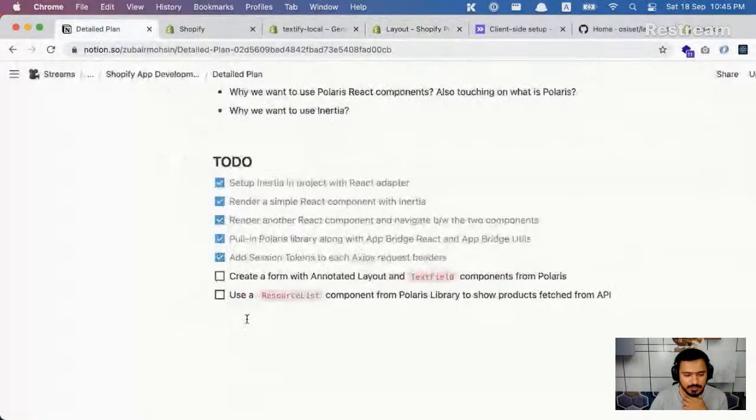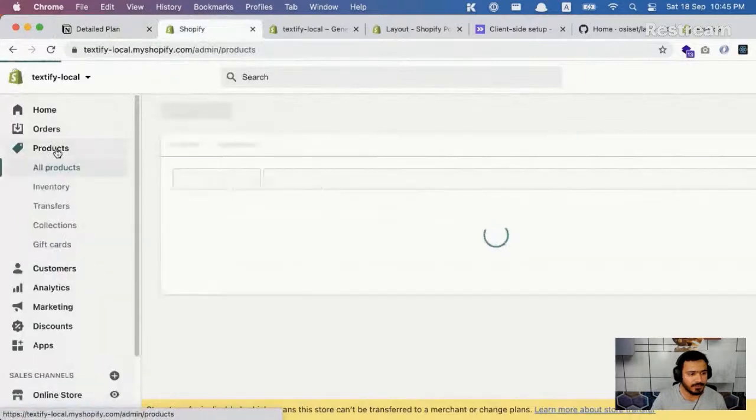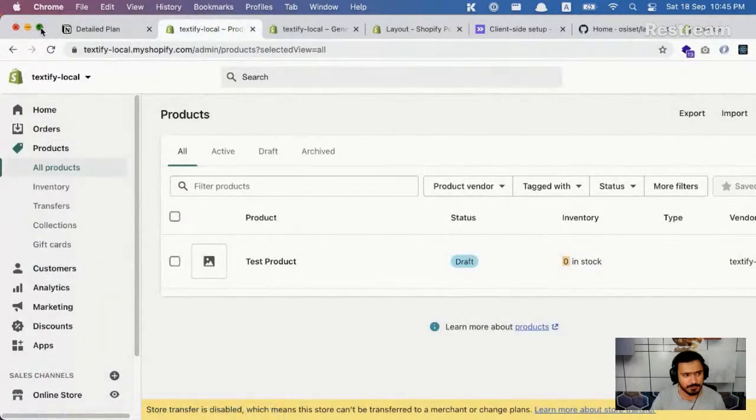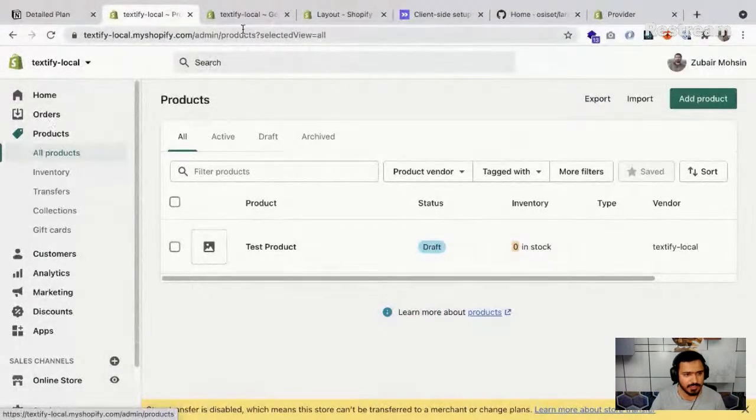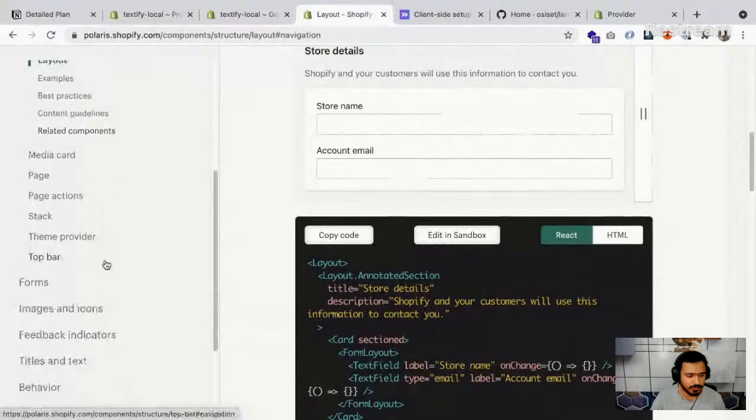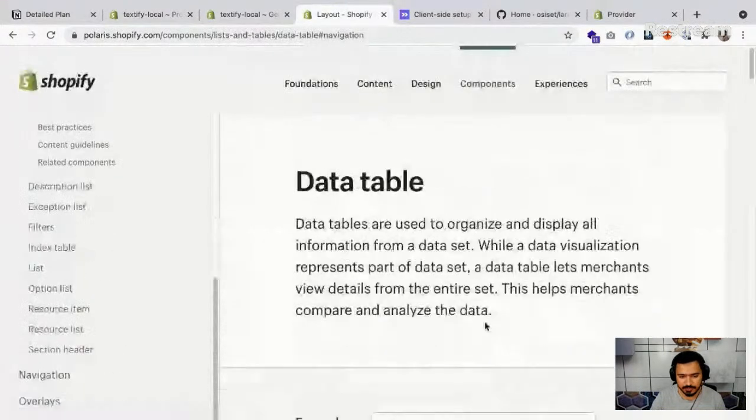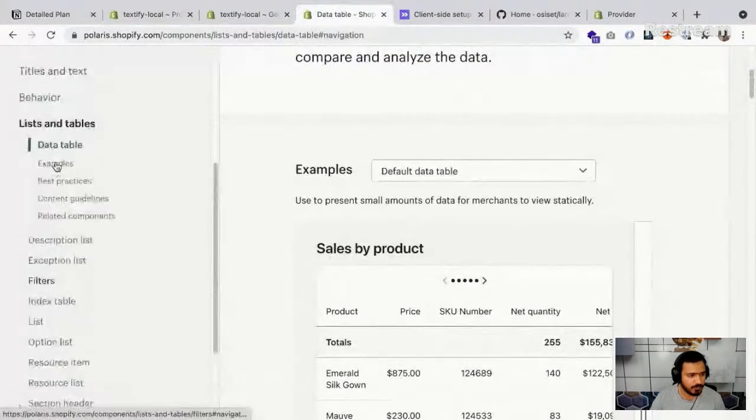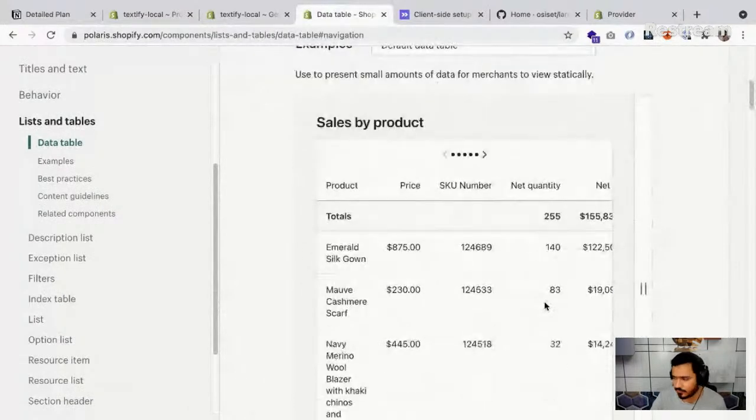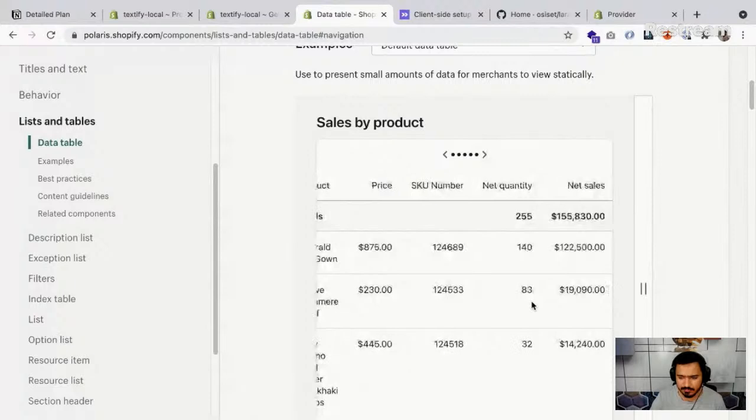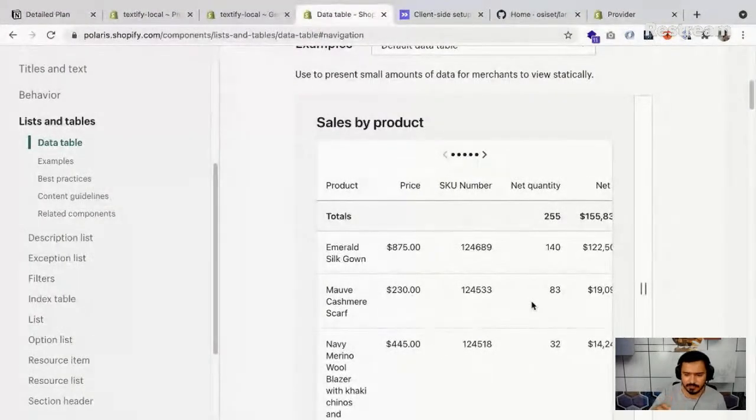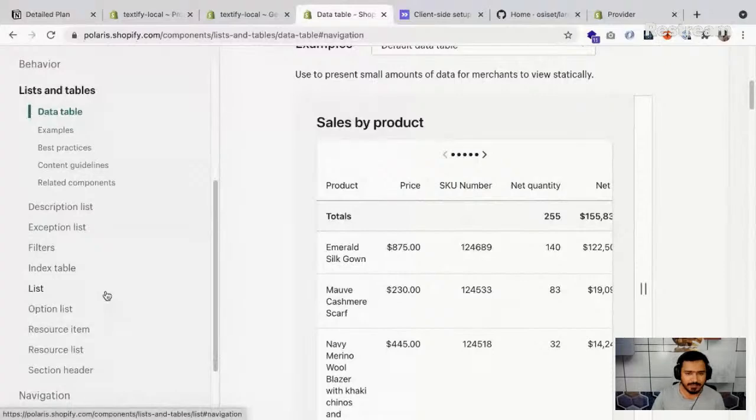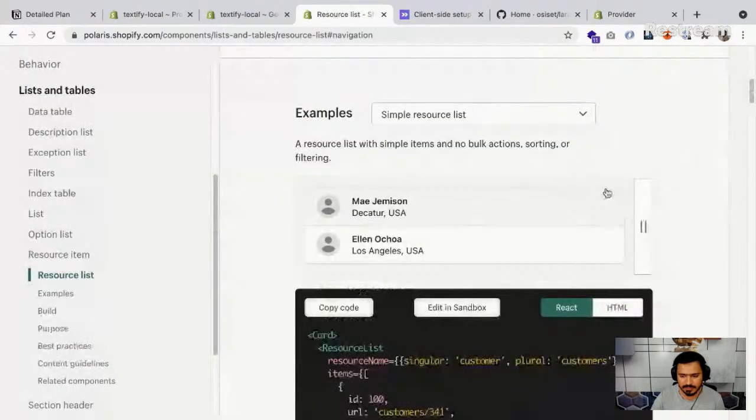Next, we are going to create a resource list component, which is something like this that we have here on the products inside Shopify. So they also provided us with the resource list component to be used for listing purposes. For listing, they have data tables. These are used for providing analytics and data that is summarizing something. But if we are going to display something that is also clickable, something like a table, then we are going to use the resource list component. This is how it looks.